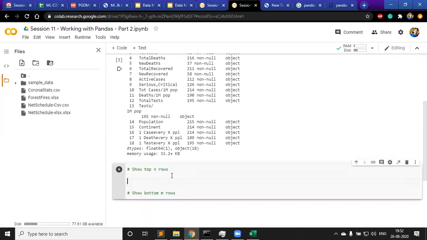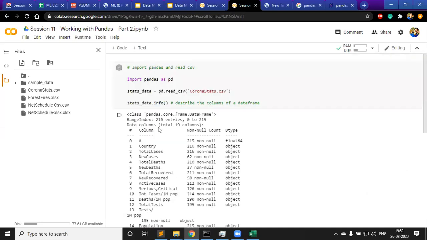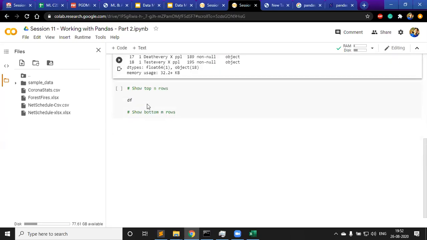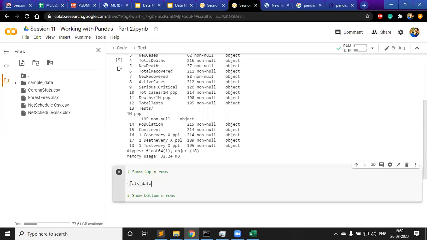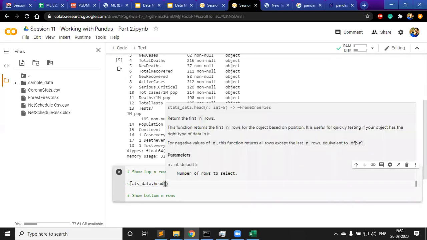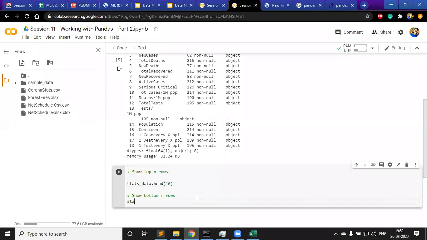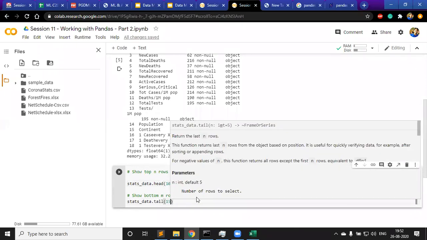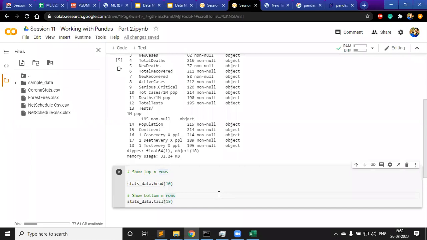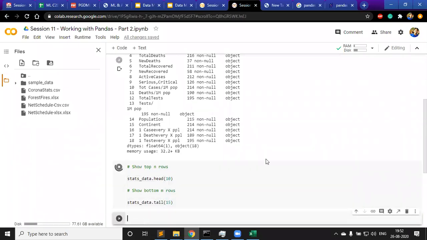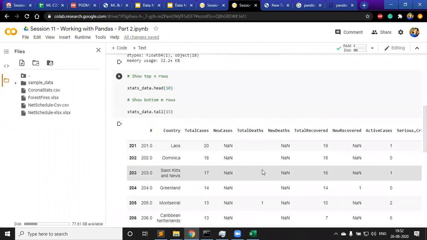What you would do is something like, we have defined stats, we would say stats data dot head, and whenever we use head, we specify an integer n. So let's say you wanted to see the first 10 rows from the lakhs of rows, and then the last 15 rows. You would say stats data dot tail, and let's say 15 rows. So from a big data set, you could do something like this just to have a basic glance.